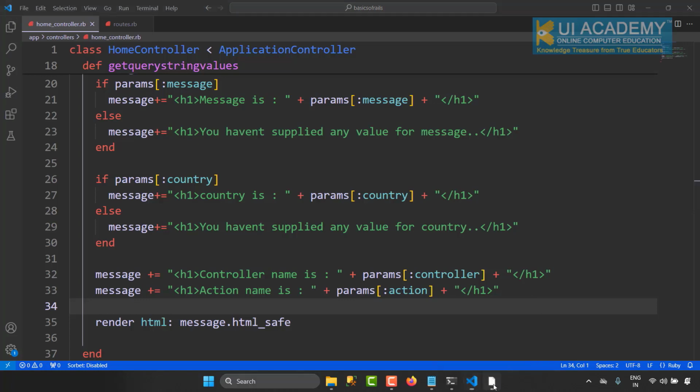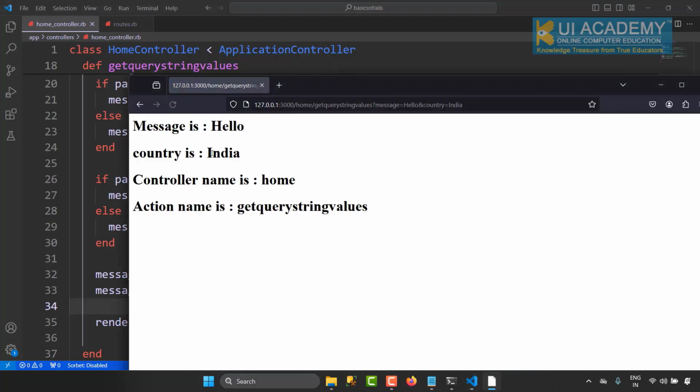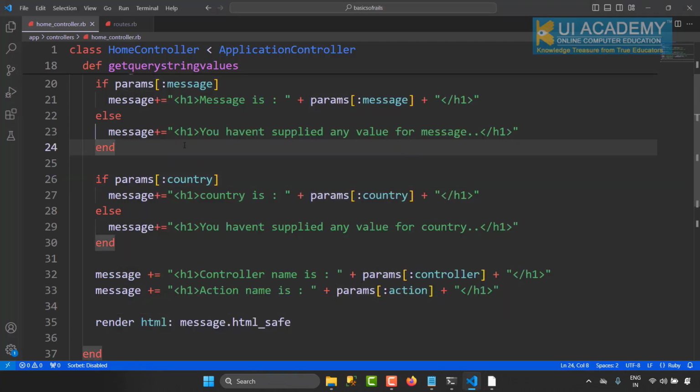So if I save it now, if I go back to the browser and if I refresh, now you can see the controller name that you're trying to access is home, and then the action name is the get query string values. So that is how in this example I've shown you how to read the query string values.